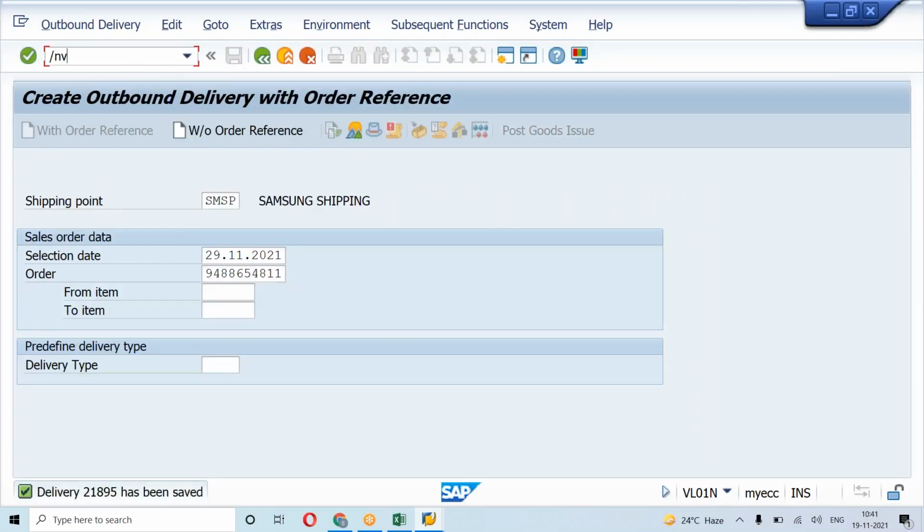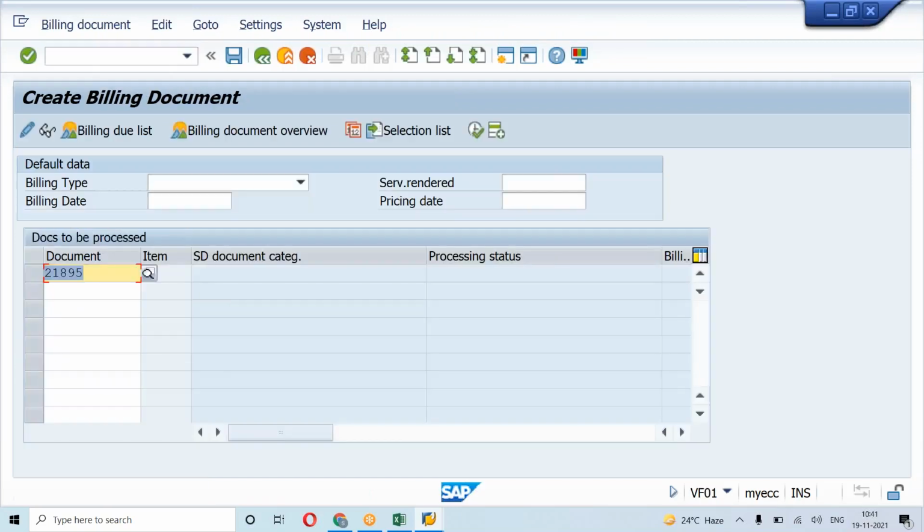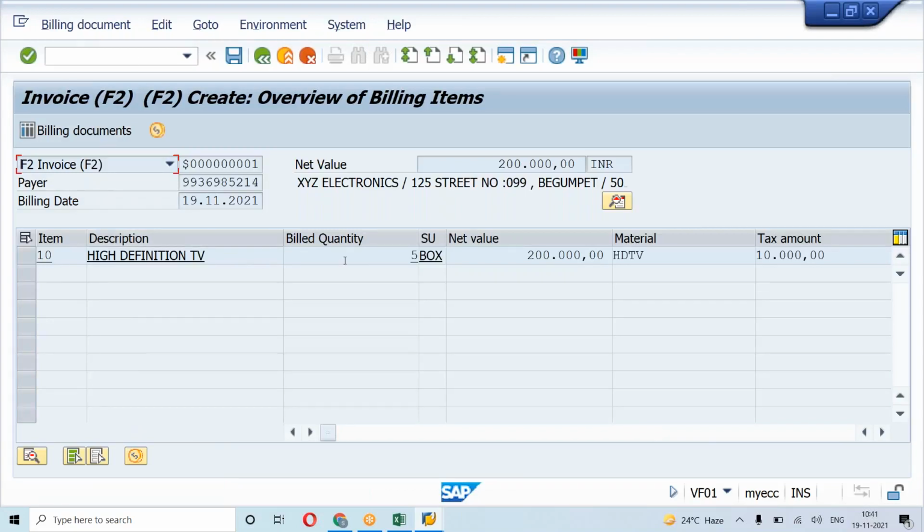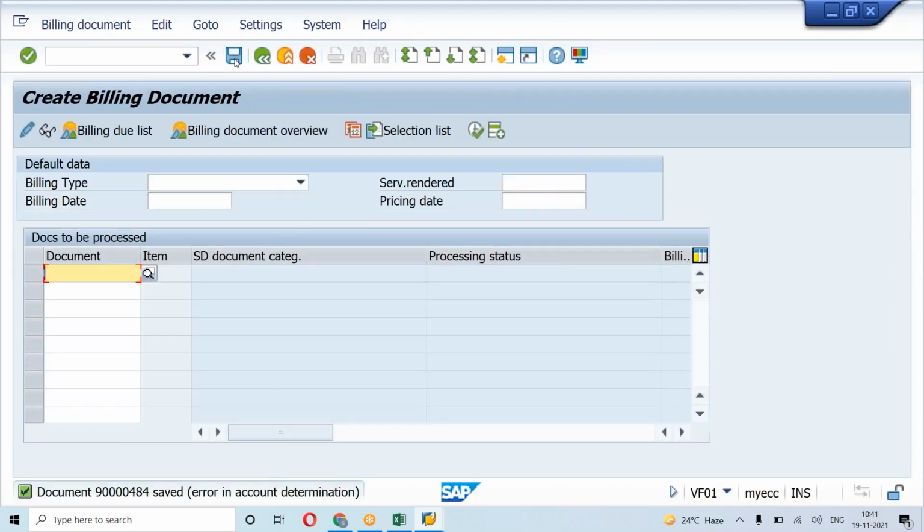In the final step, we need to work out the billing, VF01. So it is going to be a delivery-related billing concept. Once you click on enter, we are creating a bill for a total of 5 units and there's a bill value. Now try to save this one as well. So the billing document has been created. Now this is fine. Don't worry about this one.